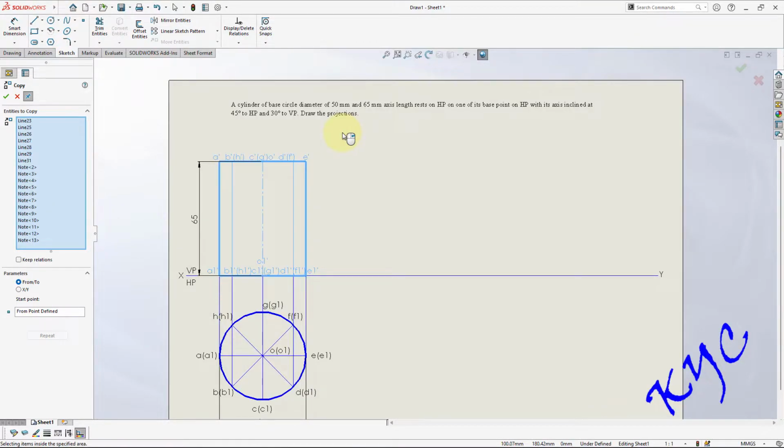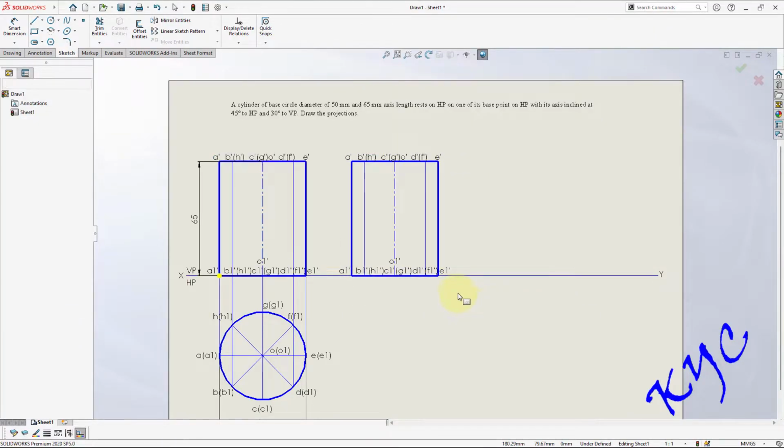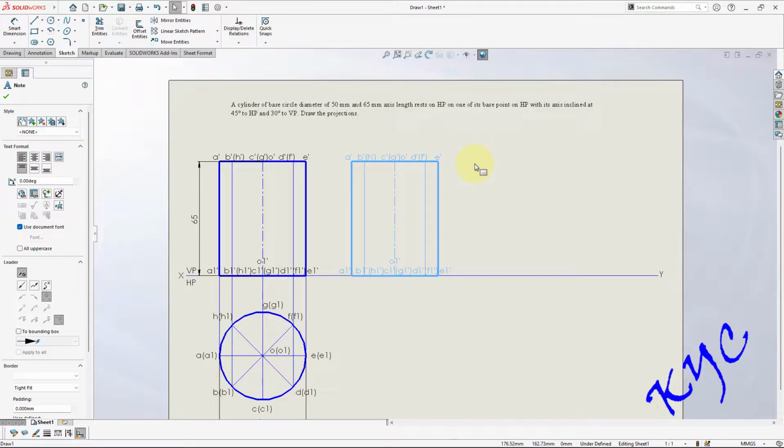Use box. Select all the lines. It will ask from where to where. From this reference point to this reference point. It should be on the XY line. Next, you know, base inclination is equal to 90 minus axis inclination. So 90 minus 45 is 45.